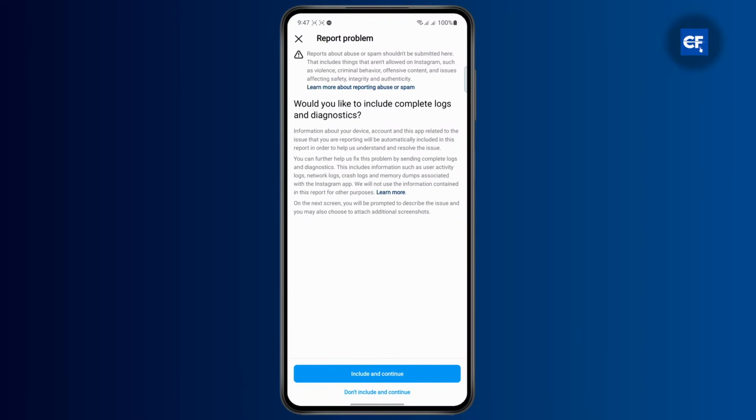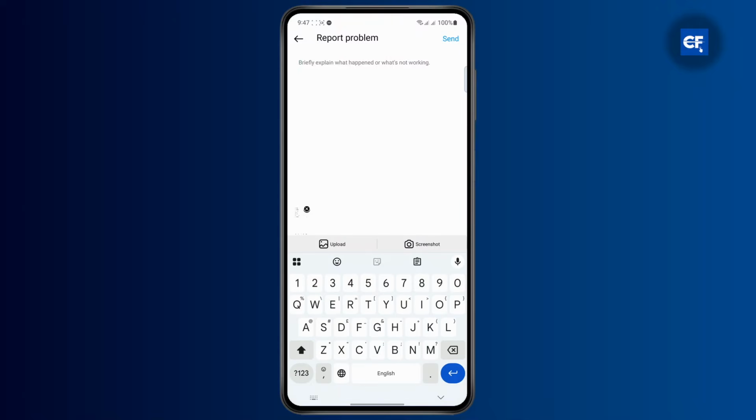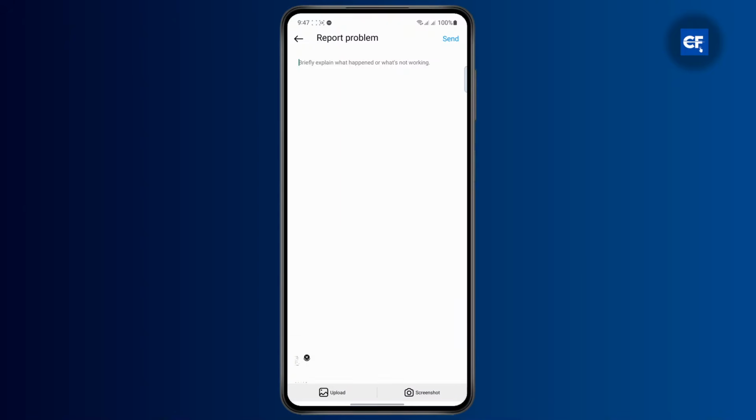Then you can include the diagnostics if you want. Briefly explain that your tap to pause reel option is not working and then send it. You'll get a reply within a few days and just follow the instruction. You'll be good to go.